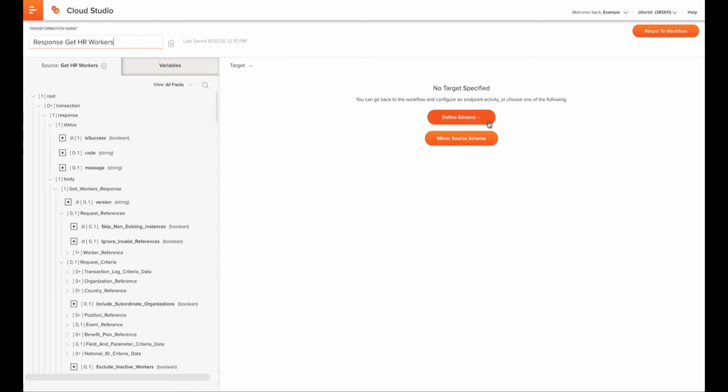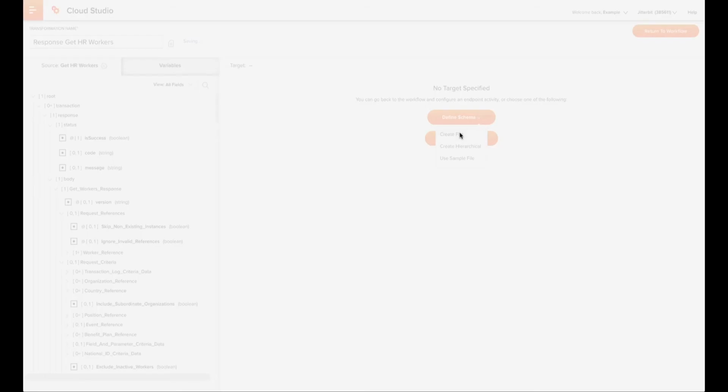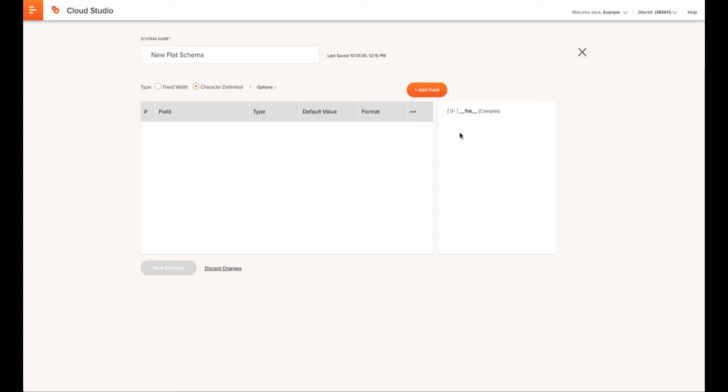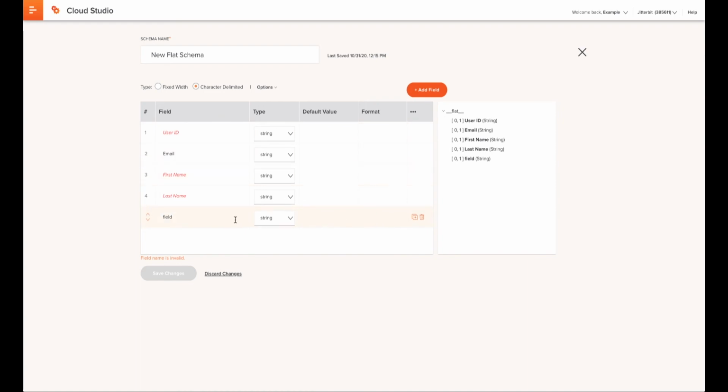And for our schema over here, we're going to define and we're going to create a flat schema. We just simply want the names, the emails, and hire date and user ID of our workers. And to do that, we're simply going to click add field, and we're going to name this one user ID, because this is where the user ID is going to be input. And we're going to click add field. And on this one, it's going to be email. Add field. On this one, I'm going to type in first name. And then we're going to add a field again. And this one is going to be last name. And finally, add field again. And this one is going to be hire date.